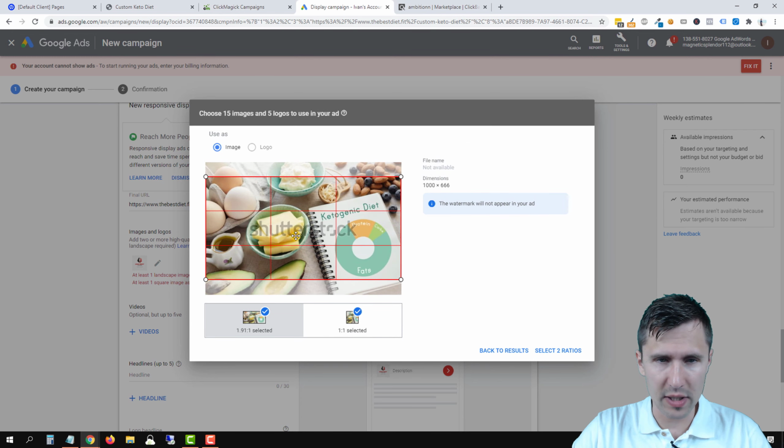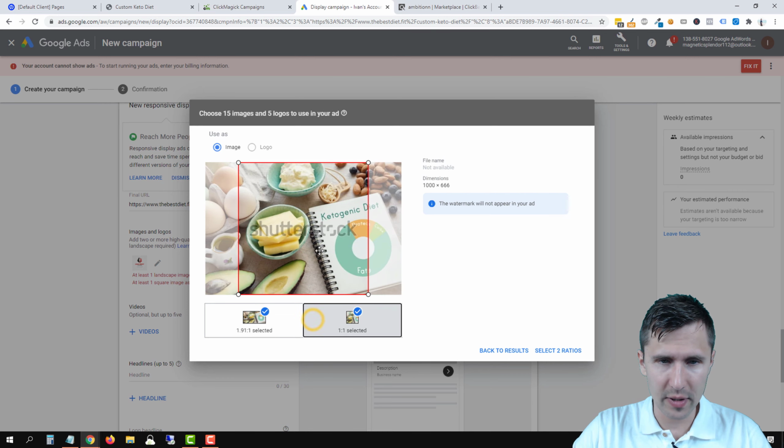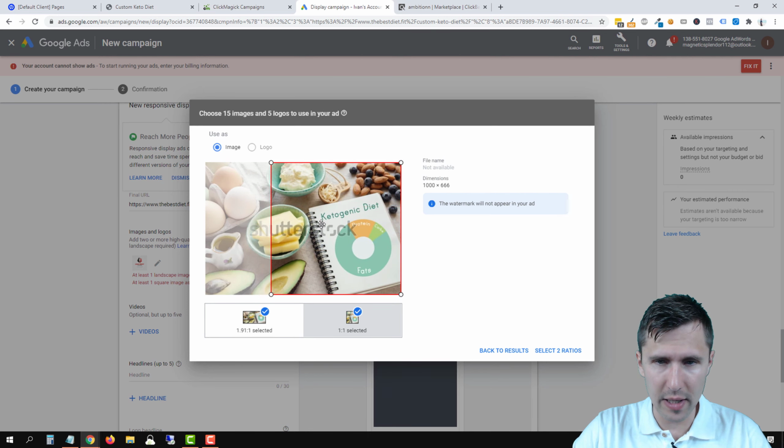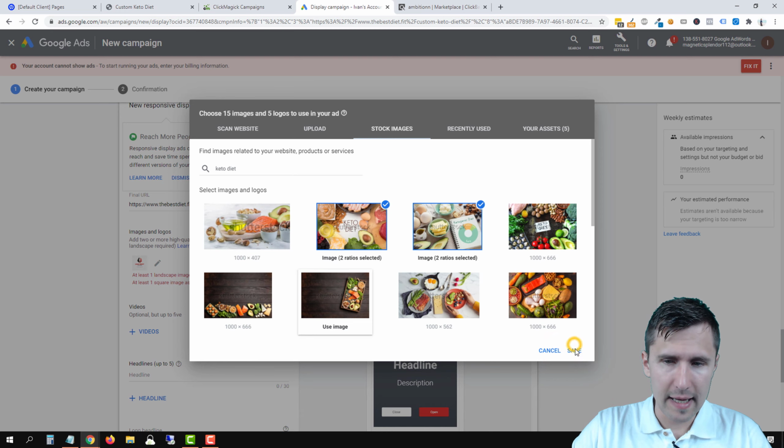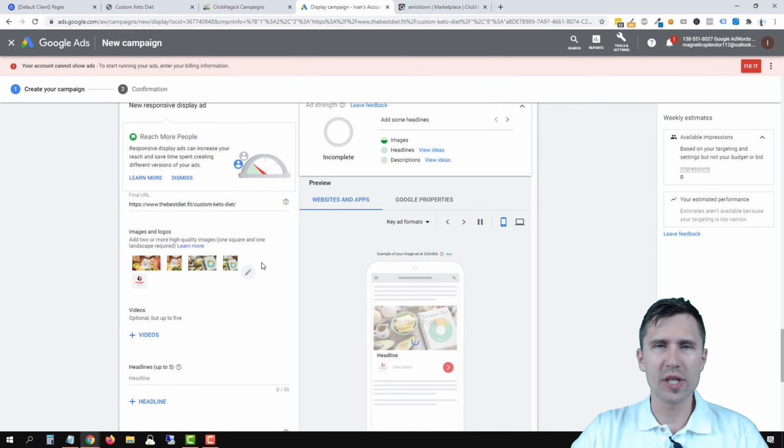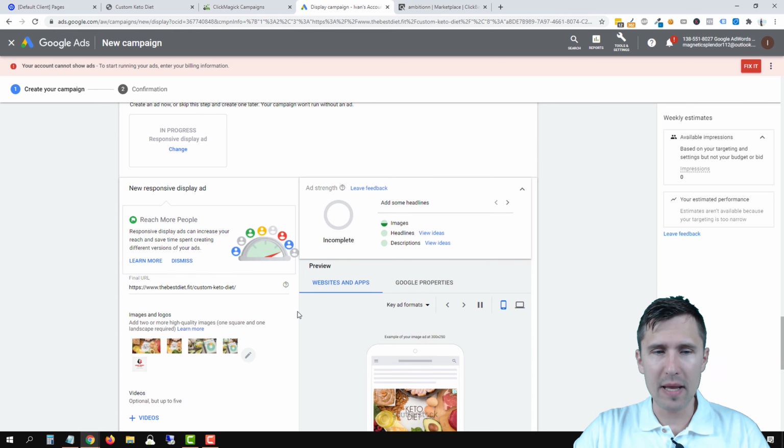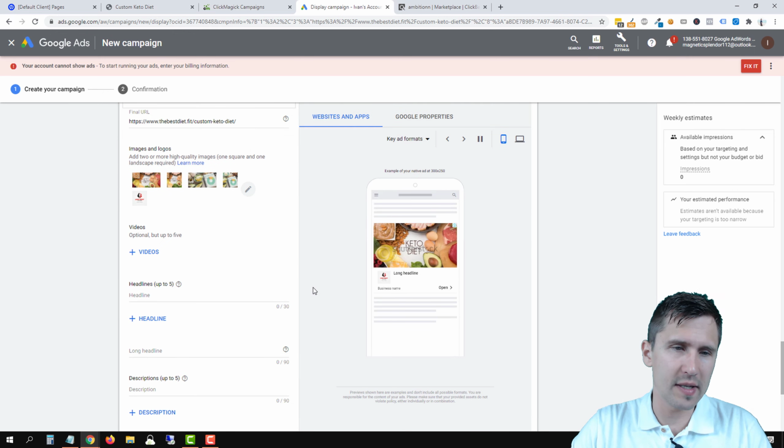And then let's suppose we want to do this one. Again, we're going to adjust it. Maybe we want it to look like this. We're going to select 1:1. Let's suppose we want the book in there, and we'll select that. And that's really all we need. The more images you add, the more Google is going to split test and see what's working. But for the time being, this is fine. This is enough for us to keep going.